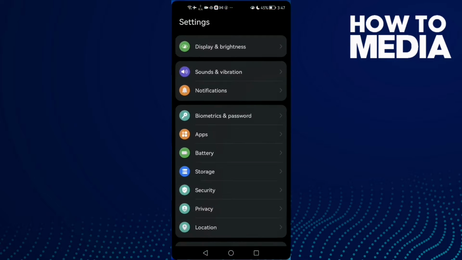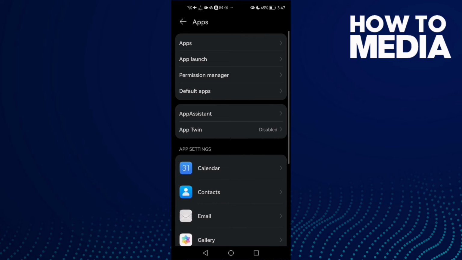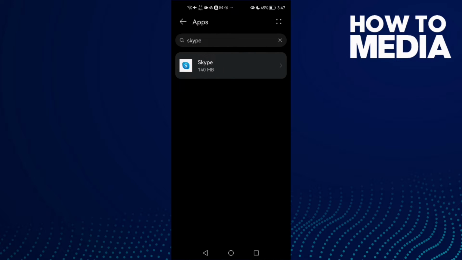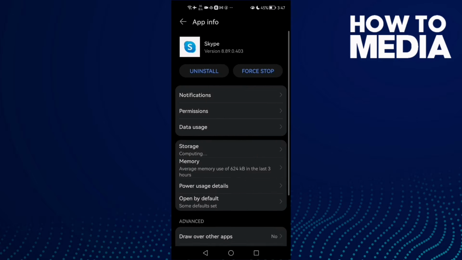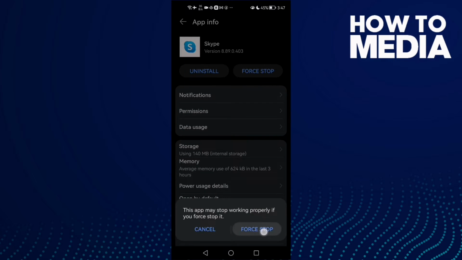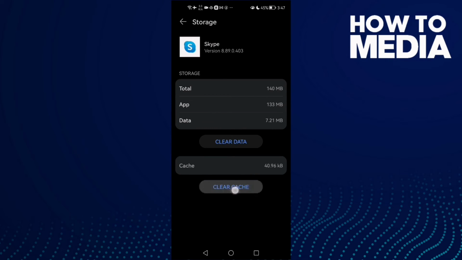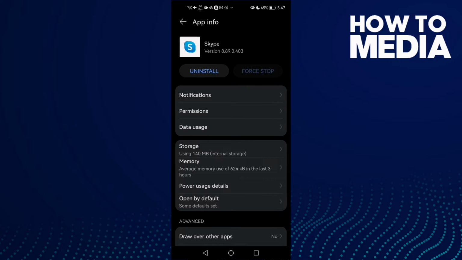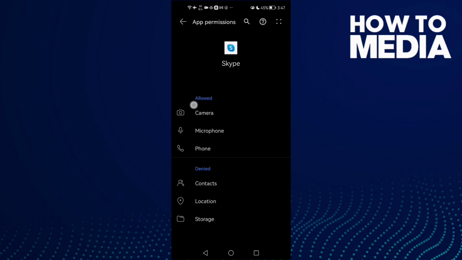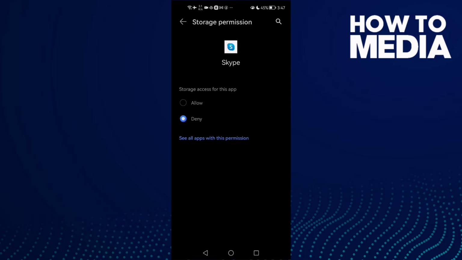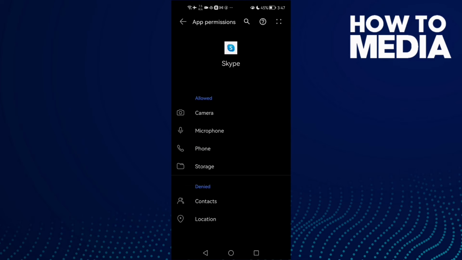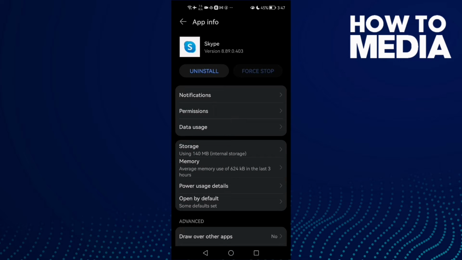First open settings and then click apps, and now click apps again, and here we'll find Skype. Click on it. Now click force stop and go to storage, clear cache, and now go to permissions, allow all of those permissions here. Just click on it and click allow, and then allow all of those, and that's it.